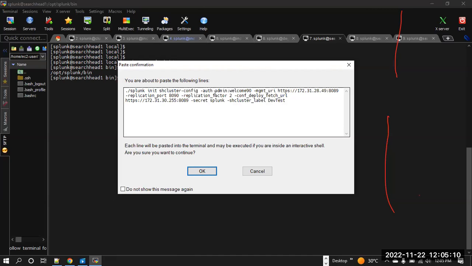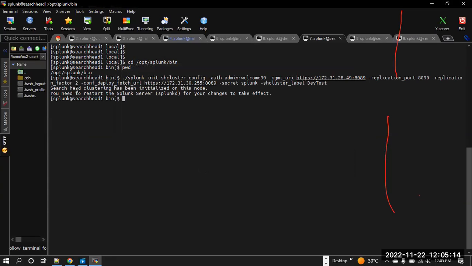So all these things are the parameters. So if I click OK, all right, this is done. So let me restart the server. Since I'm already inside the bin, I can just do ./splunk restart. So restart it. All right, this is going.